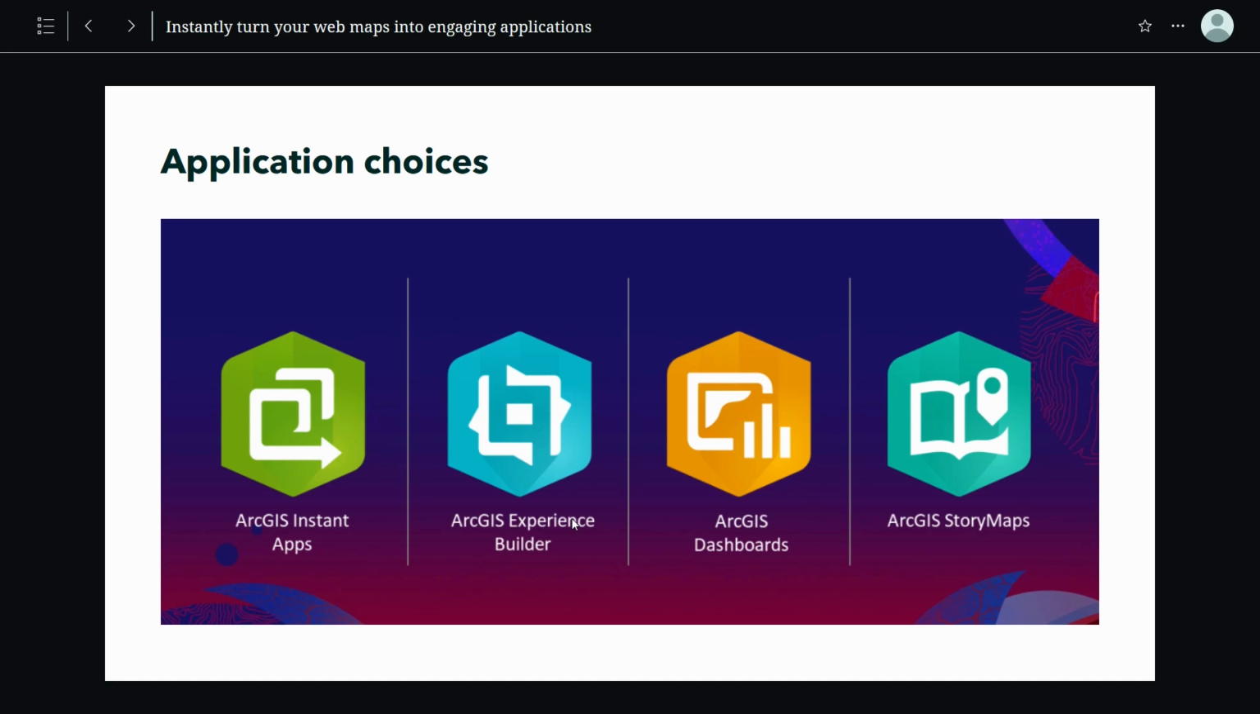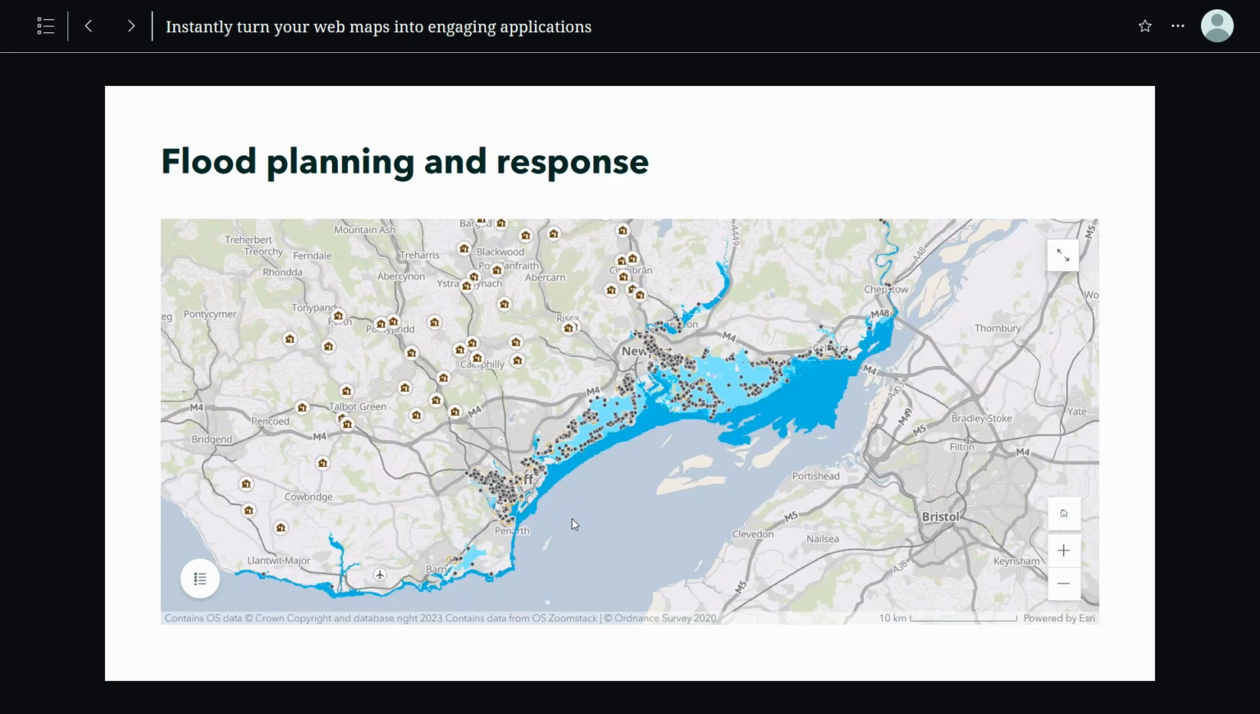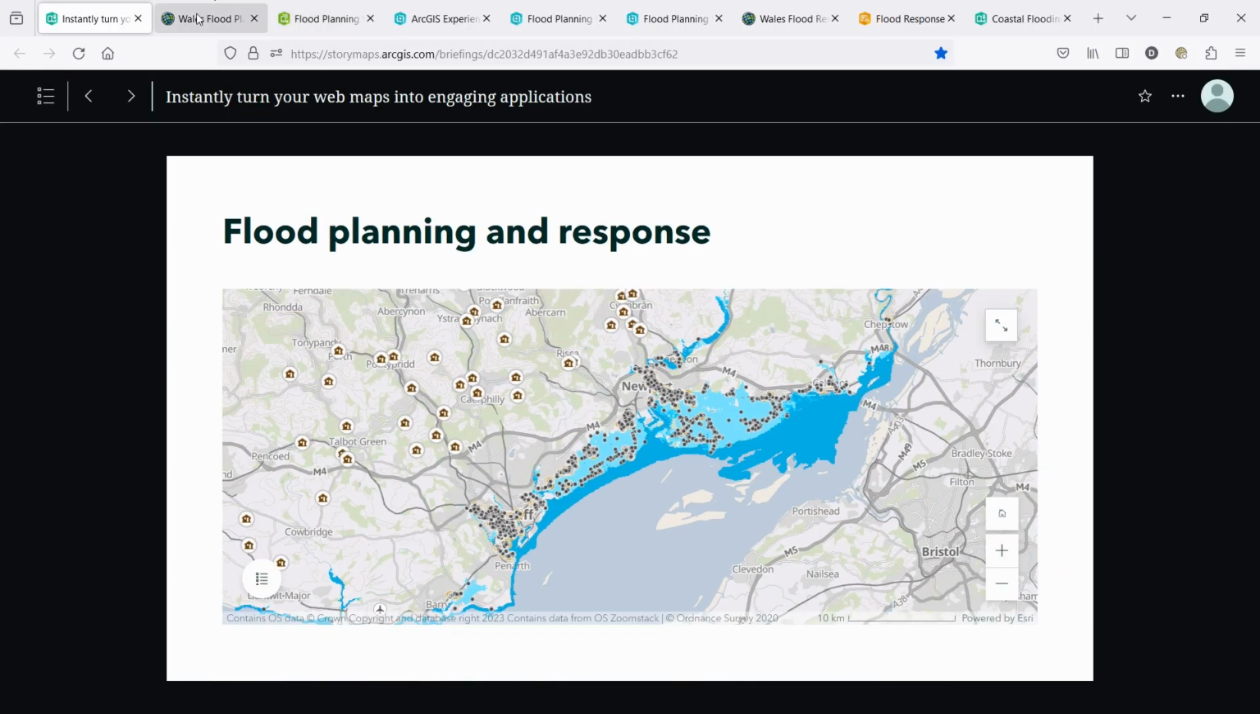So we're going to be talking through these four applications today, and for the scenario to help you understand why I'd use each, we're going to be using a flooding scenario. So let's look at the data we're going to be using.